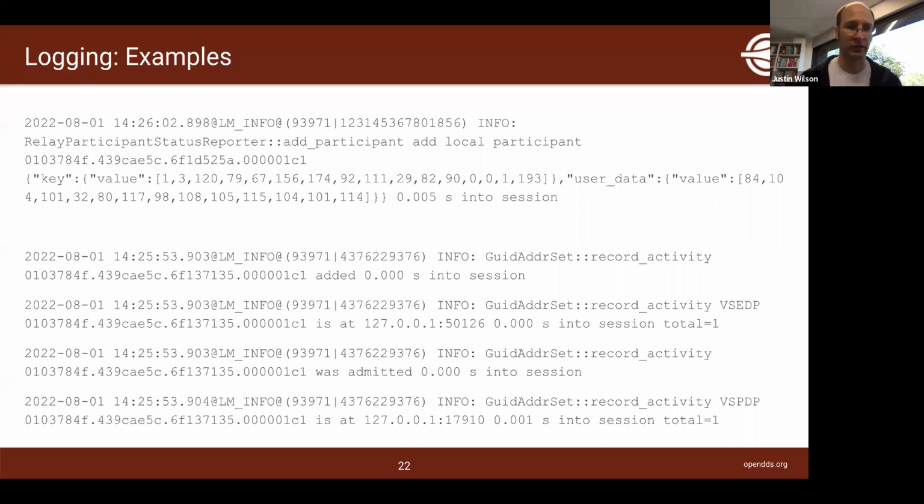In this particular case, we see this value is the GUID prefix, and this is the actual GUID. We can also see that there was user data, and these are byte strings, so they're encoded all as numbers, which isn't the most convenient thing, but it is workable. And then you see a timestamp as to when discovery happened into the session. So from the time that this participant sent the first message, it was discovered in 0.005 seconds, 5 milliseconds. That's an example of discovery logging, and there are similar ones for when a publication or subscription is discovered.